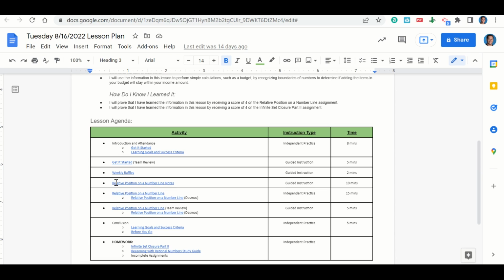After that, we'll go over the relative position on a number line notes, and then you'll complete the relative position on a number line assignment. Once you've completed the assignment, we'll go over it together and answer any questions that you may have. At the end of class, we'll go back over our learning goals and success criteria while you fill out your Before You Go. Your homework for tonight is to complete the infinite set closure part 2 assignment, to continue working on the reasoning with rational numbers study guide, and any incomplete assignments that you may have.